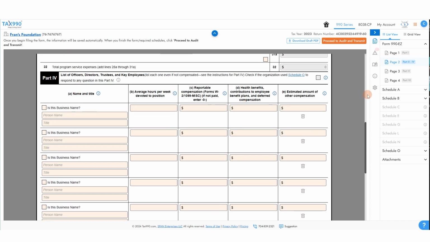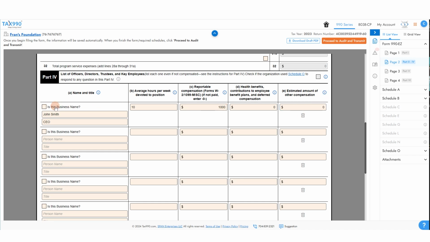And then we need to add our officers, directors, trustees, and key employees. Entering their name and title here, average hours per week devoted to that position, reported compensation, health benefits, and estimated amount of other compensation. And when you're finished with all the members, click page 3.